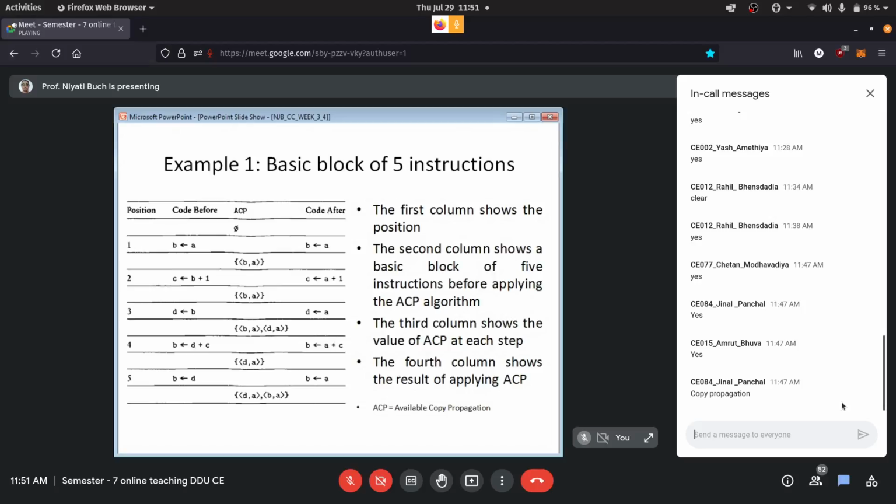B plus 1 is assigned to C. So here we see that we have a B, and 1 is a constant, a literal. B is there in our ACP, yes it is, and we are supposed to replace it by A. So the code after we apply copy propagation becomes A plus 1 gets assigned to C. Simple enough. Let's take the next instruction. Same thing. B we encounter on the right hand side, so we will see that it can be replaced with A.